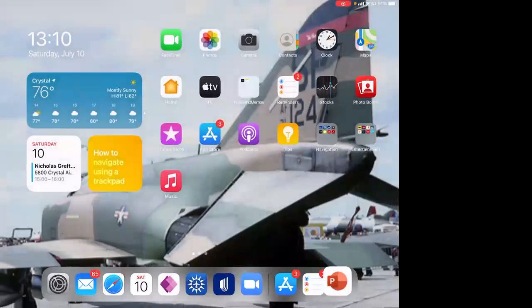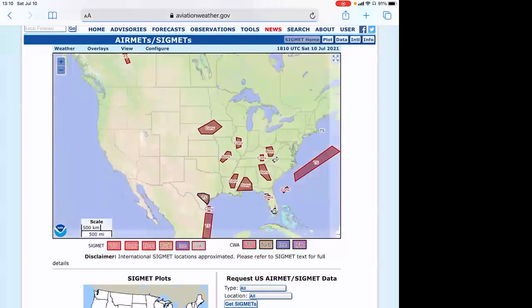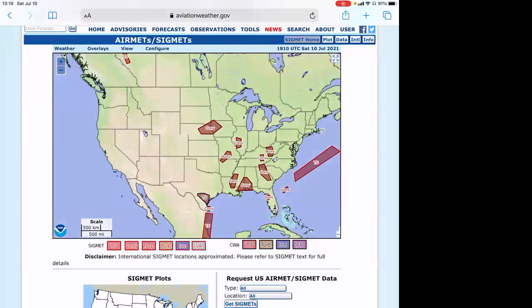So let me leave the PowerPoint here for just a second and go to the internet portion of my iPad. So the Aviation Weather Center, AWC, you can just type AWC into your search engine, and this will come up, and it has all sorts of great information.